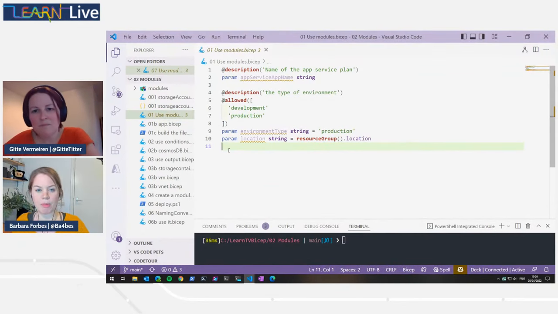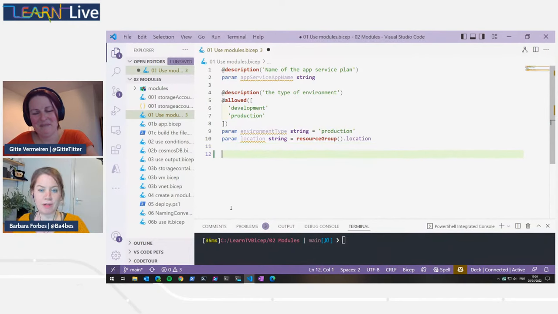I have set up some parameters so I don't have to type them all out, because that's pretty boring to watch and I'm probably going to make a lot of mistakes. So let's just create the modules. And while we're typing, I hope you will see how awesome Visual Studio Code is for this kind of stuff. This is just regular Visual Studio Code with the Bicep extension, and it will auto-complete a lot of stuff for me.